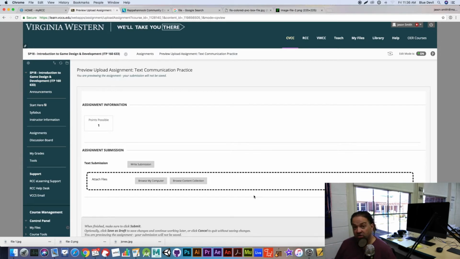So I'm going to ask you to do that. You're going to upload 2 images to me. I don't care what images they are, just as long as they're PNG or JPEG files. So you'll just find 2 images, save them to your computer, and upload them to the file submission practice assignment.